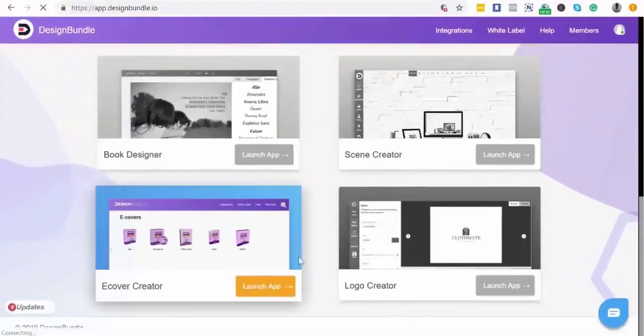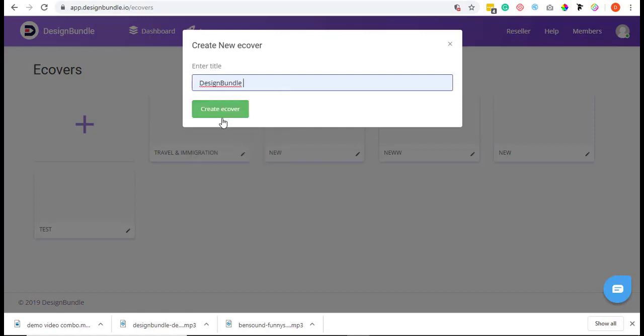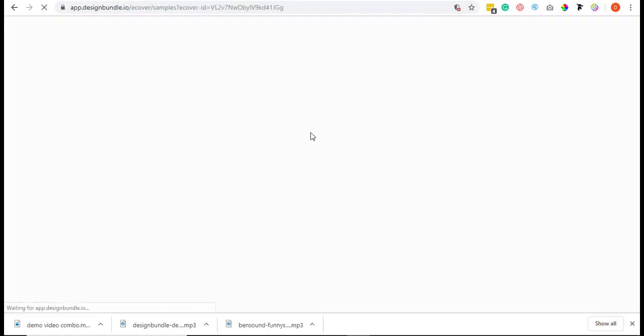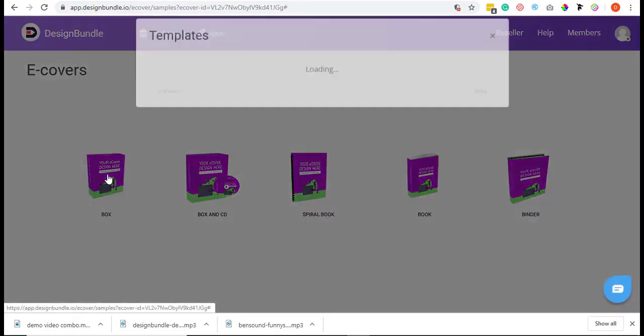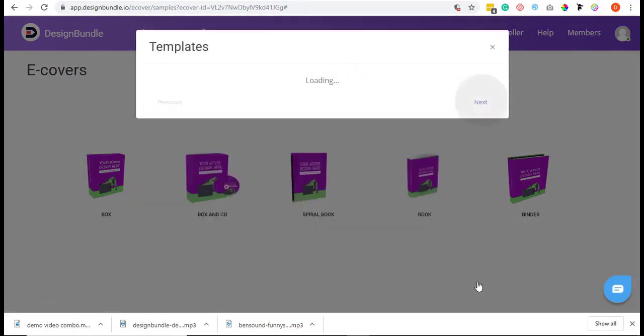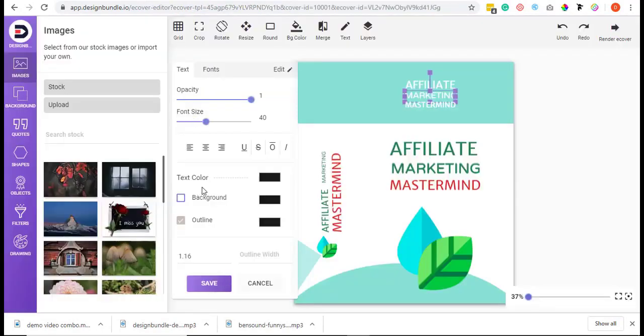Tool number four, Ecover Creator. This tool enables you to create beautiful 3D covers for your books, softwares, and video in minutes. It comes with preloaded templates that you can select, edit, save, and download. It's very fast and easy to use.